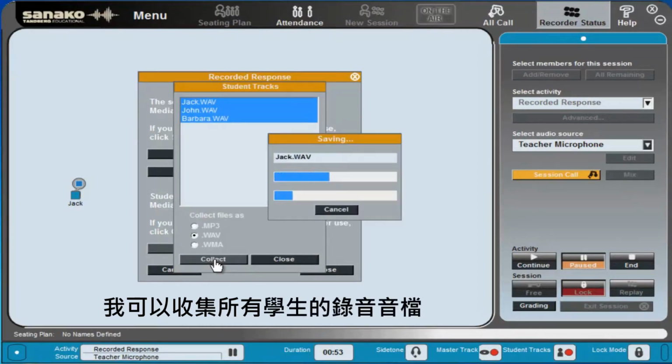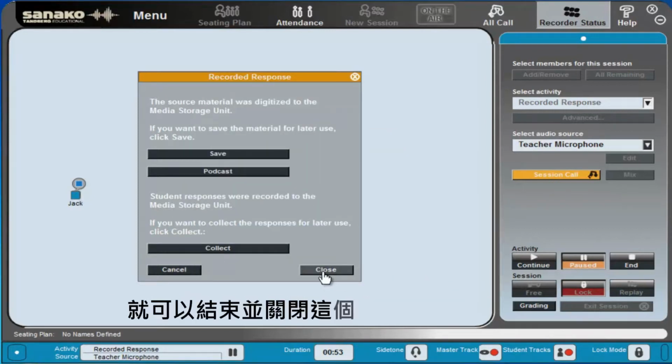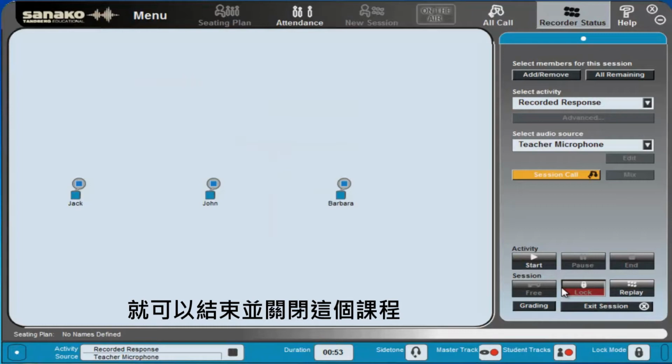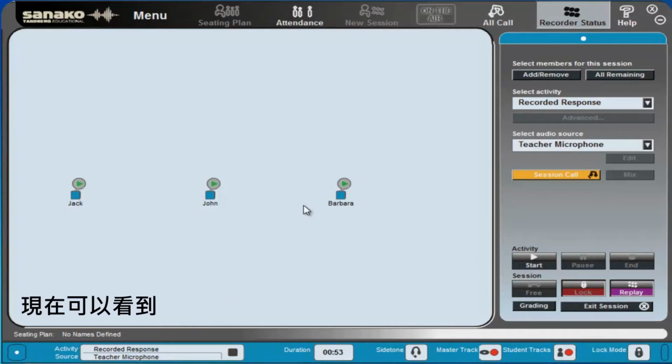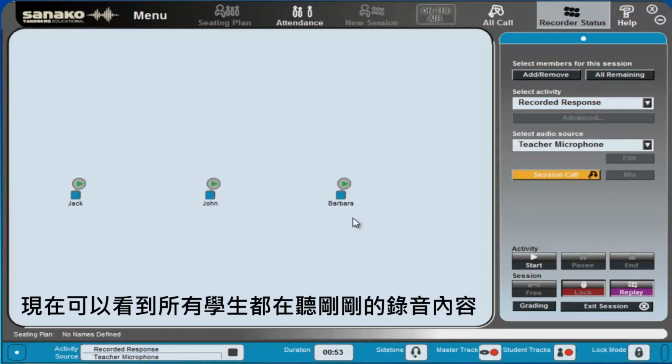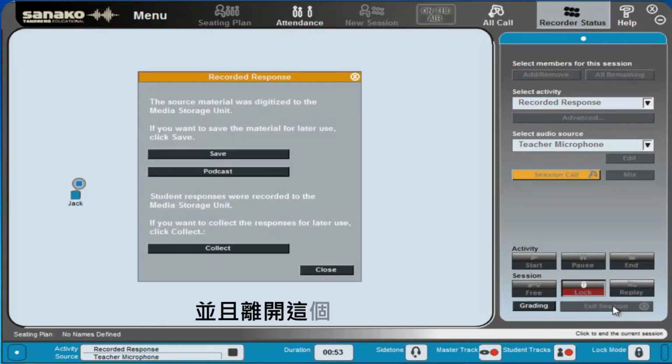Once I've collected the student responses, and I'm happy with that, I can exit the session after closing this activity. If I wanted to, I could allow the students to listen back to their activity by clicking on the Replay button, and now we can see that all the students are listening back to their activity. Once I'm happy with that, I click Replay again, and then I can exit the session.